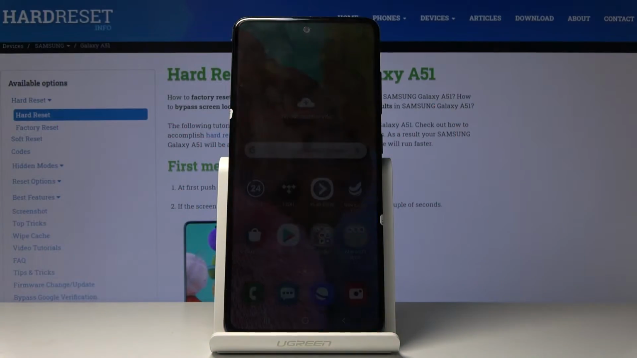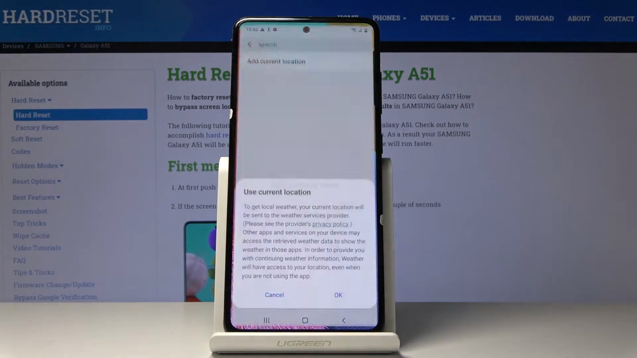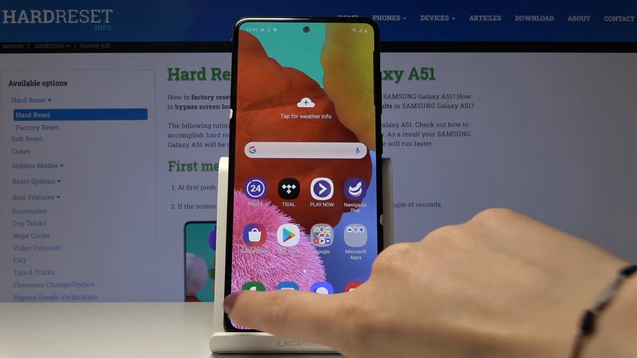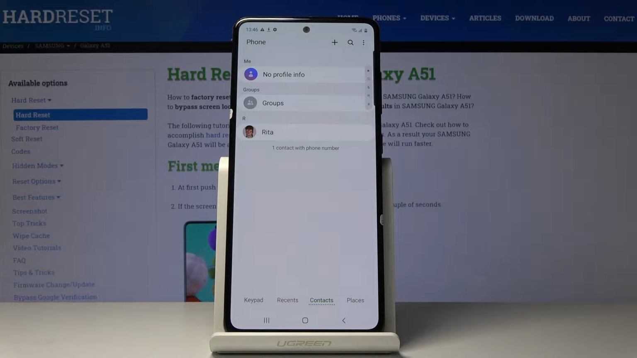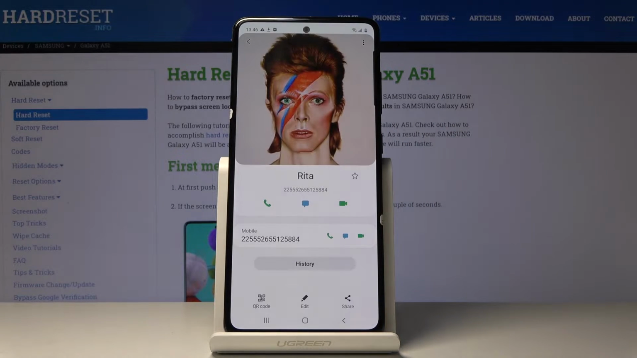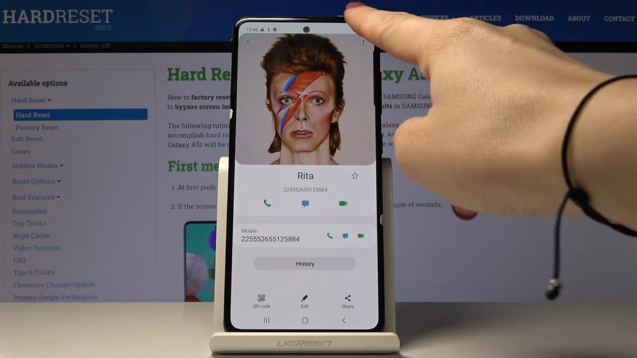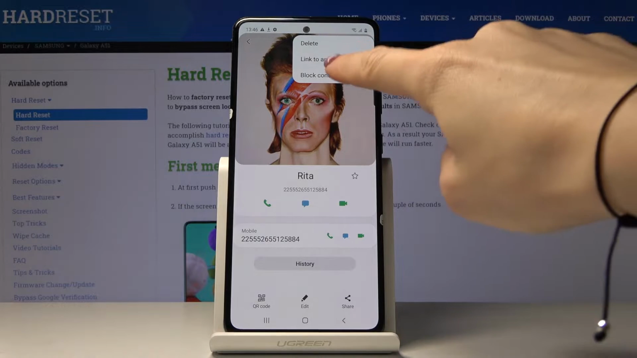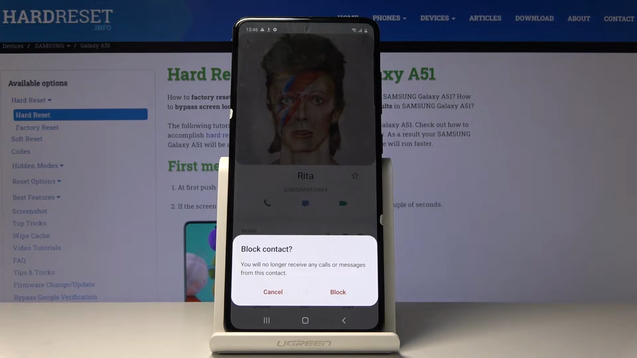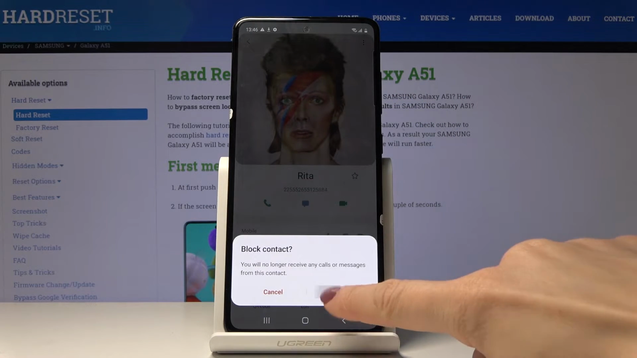Here I've got Samsung Galaxy A51 and let me show you how to block a number on the following device. So at first let's open the phone dialer, then select the contact that you would like to block, click on Info, then tap on the More icon right here and then tap on Block Contact. And if you would like to block this number, just click on Block.